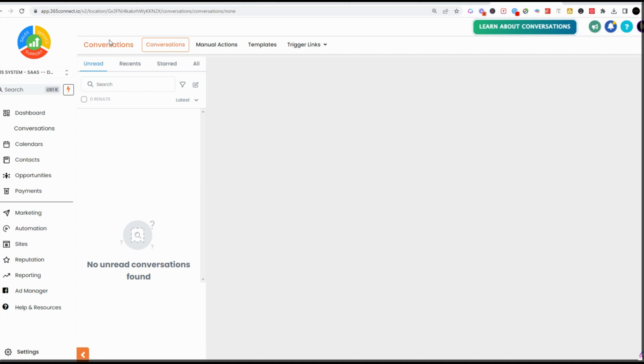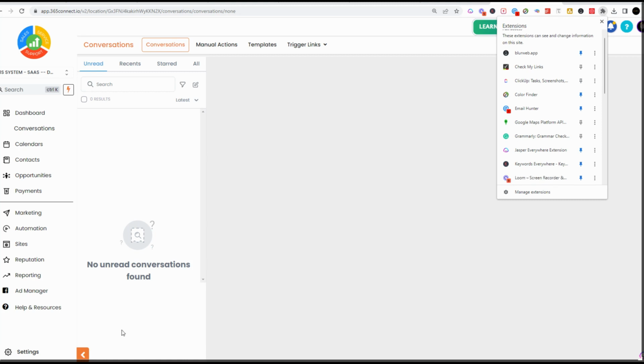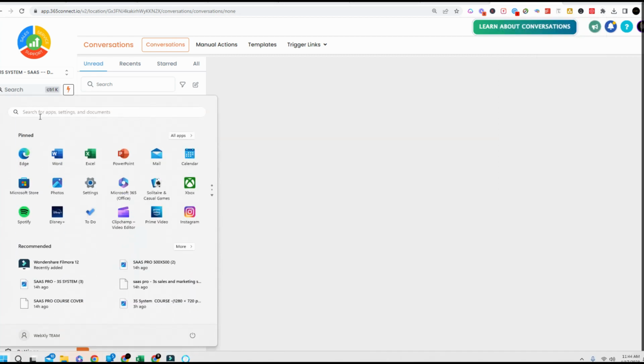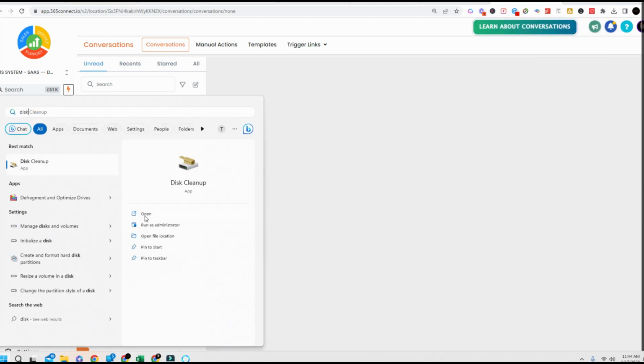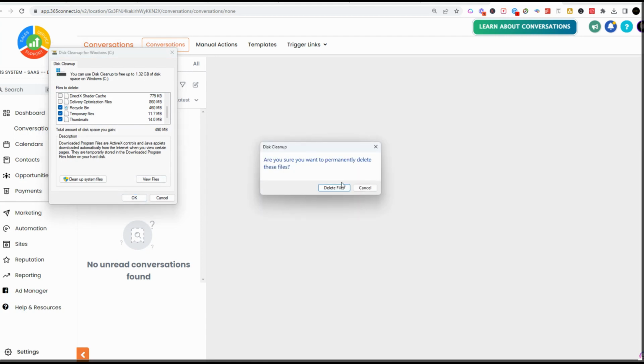But if you do still have an issue, then you want to go to your Chrome extensions. 9 times out of 10, those first 2 fix it. If you are on a Windows 11, you may need to go ahead and restart your computer or do a disk cleanup. And that's real simple to do. You just go into settings, you search disk cleanup, and when you click open, it'll open your disk cleanup, and you want to remove any temporary files that you have. Doesn't take very long to do a disk cleanup.